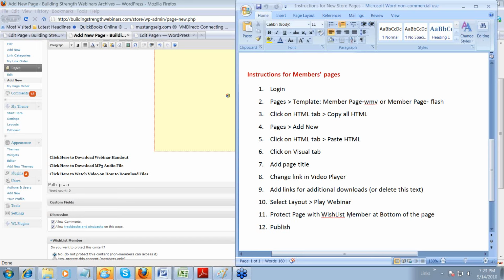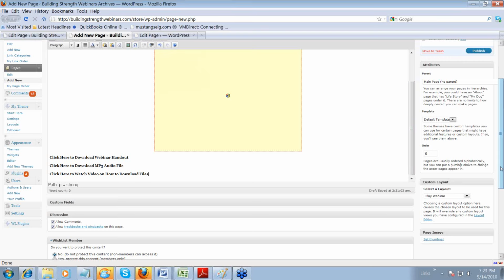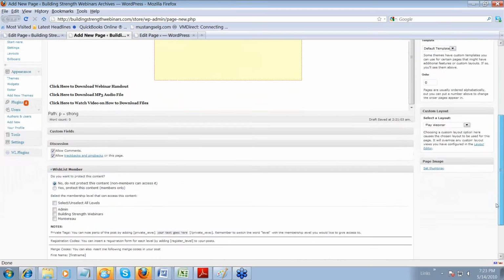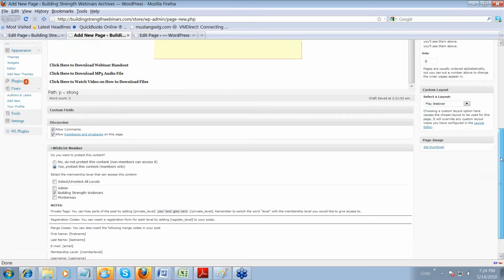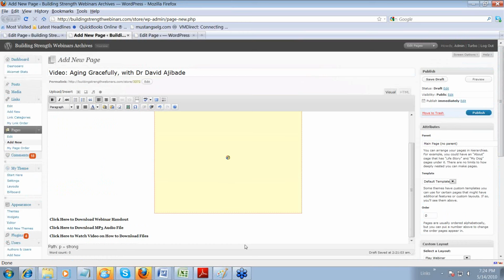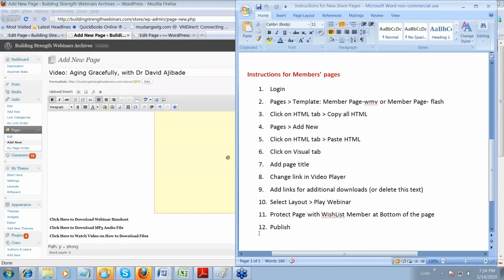The last thing before we publish it is to protect the page with WishList Member at the bottom of the page. This is one thing that's really neat about WishList Member: at the bottom of all of our WordPress pages, there's a WishList Member area. By default, nothing is protected, but we can choose yes, I want this to be protected, and you can choose who has access to it and click Building Strength Webinars. Now somebody who's not logged in will not be able to access the page; they get a locked page sign.